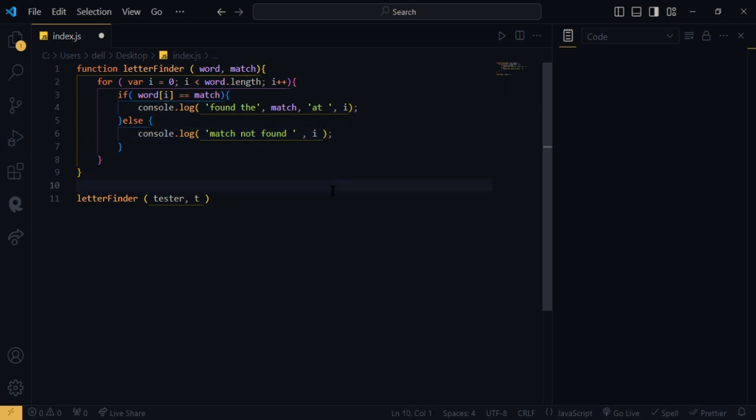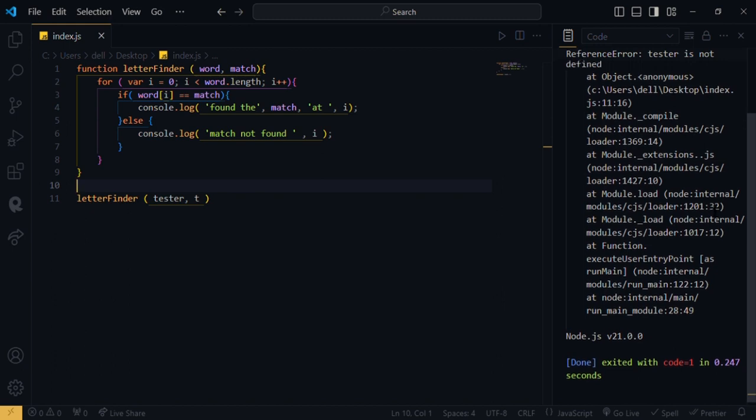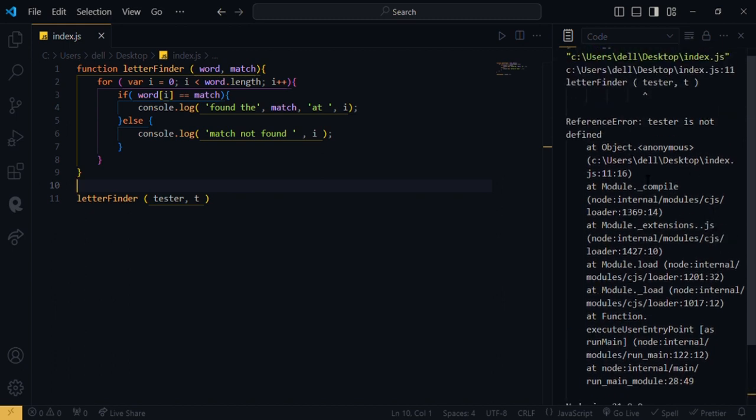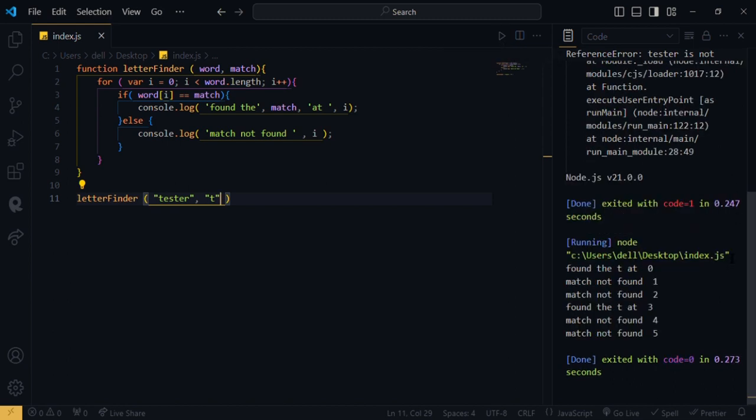Cool. So we should save this and run this code. Okay, it's throwing an error. What is it saying? It's saying tester is not defined. Okay, yeah. We forgot to add quotes, these are strings. If you don't specify that this is a string, it will just keep throwing an error. So if you save this and run this code, that should clear the error. Yeah, cool. So now this is the input.